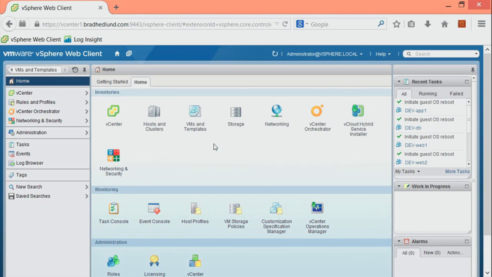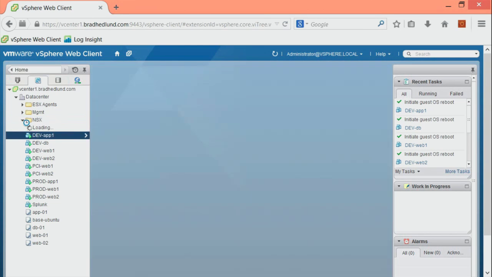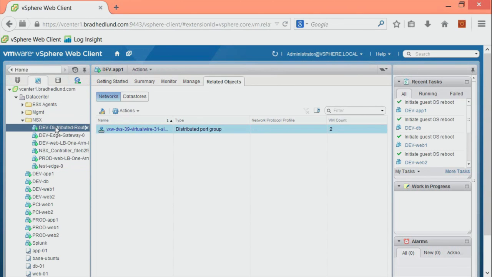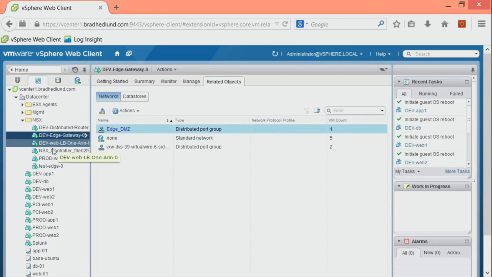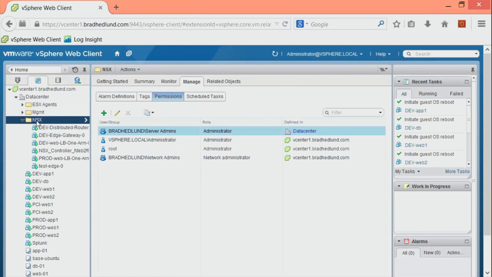Okay, I like that. So let's navigate to our VMs and templates, and we've created a folder for NSX there. That's where I put all of my edge gateways, my load balancers, my firewalls, my controllers, things like that. Those are the VMs I care about. And these are all VMs that are spawned automatically by NSX as you create logical networks for our workloads, right? Yep.